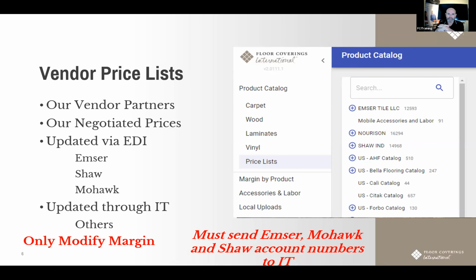In a vendor price list, you are not allowed to modify descriptions. You're not allowed to modify the cost or the price. You're not allowed to modify the SKU number. These are price lists that are coming in from our vendors. You don't get the access to be able to go in and just change a bunch of stuff. The only thing you can change on a vendor price list is your margin.